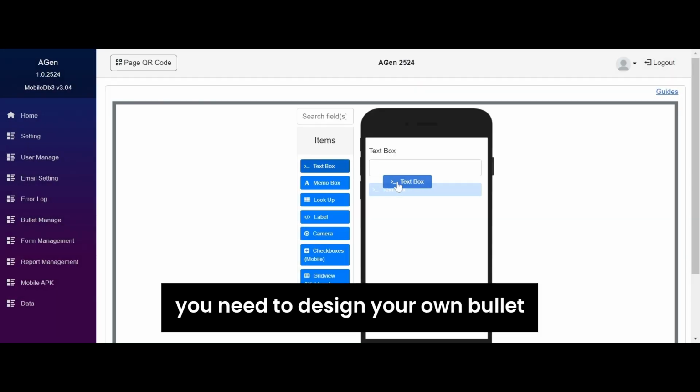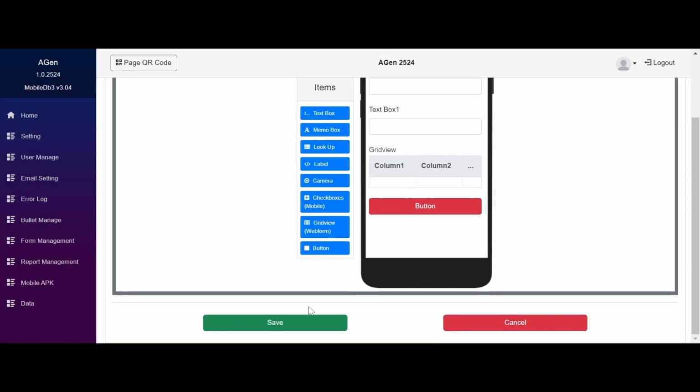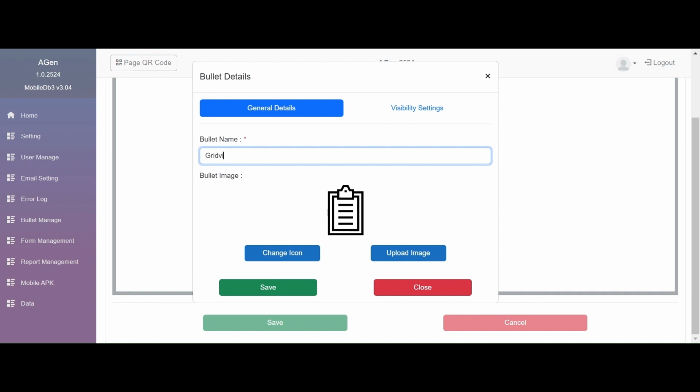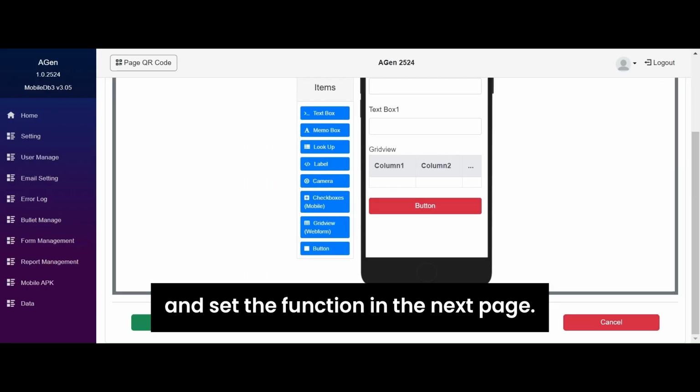In this page, you need to design your own bullet by dragging the component at the left sidebar. GridView is also included. Save your bullet design and set the function in the next page.